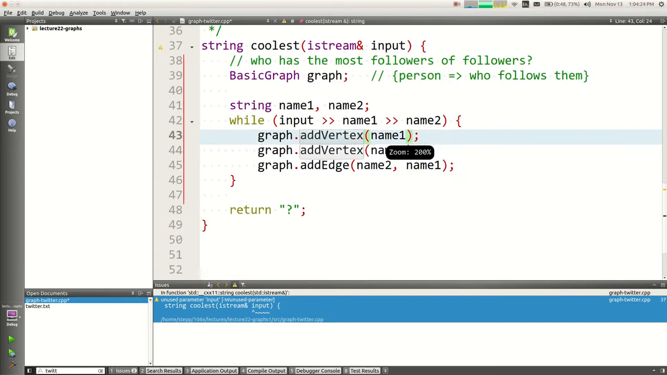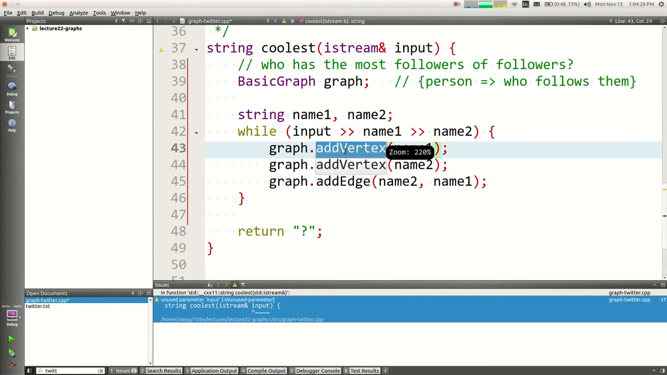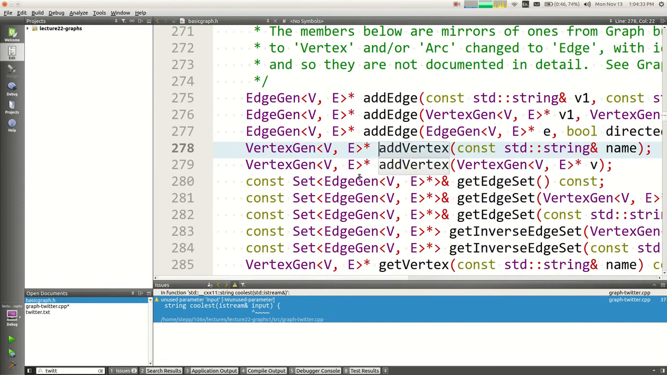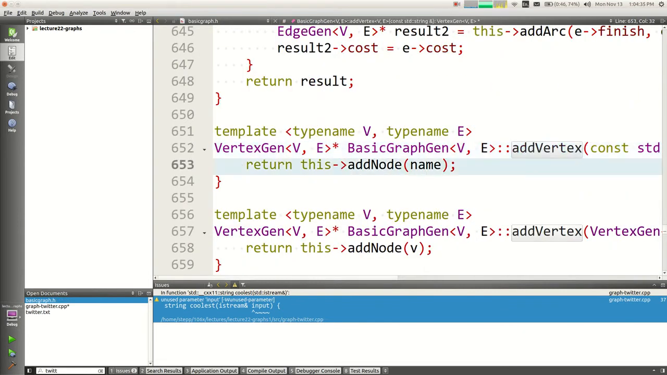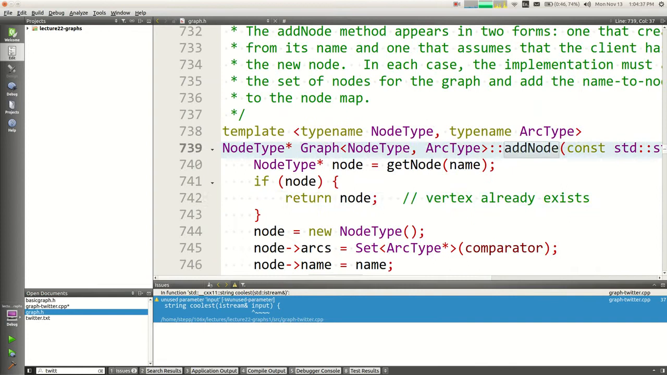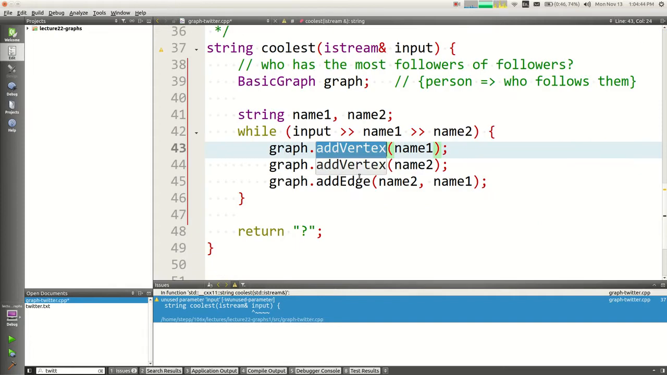So add those vertexes and add those edges. I forget what the graph does if that vertex is already there and you try to add it again, because we're going to see some dupes like A follows B and A follows C. So I don't forget if it throws an error if you add a node. Let me just look at what it does. If it's already there, vertex already exists, so just return it. Okay, so it'll just silently not do anything if we try to add a duplicate.